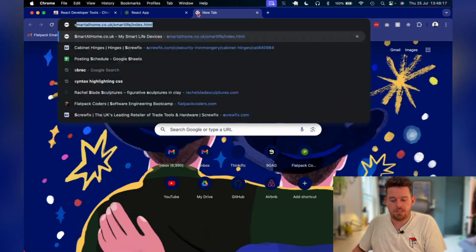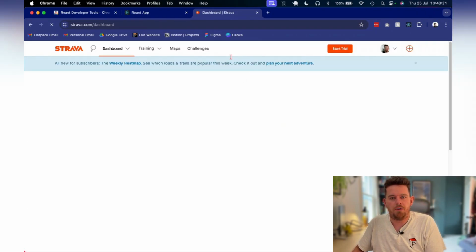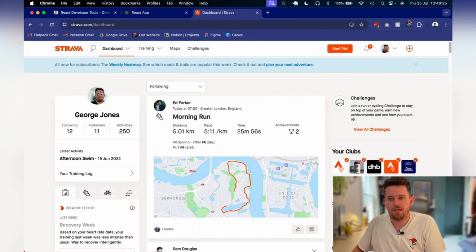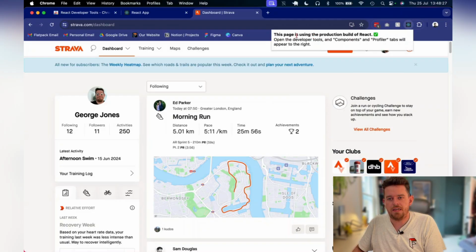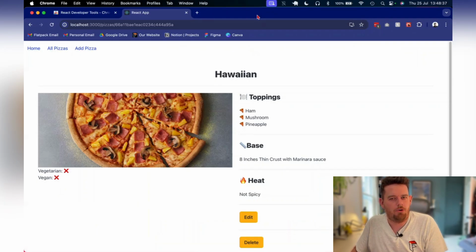Additionally, if I go, say, to Strava, which is where I put all of my running and cycling, we'll notice that they are using the production build of React. Well, that's really handy. We can see if our website is using React. Okay, that's not all it does. Don't worry, it's a lot more powerful than that.